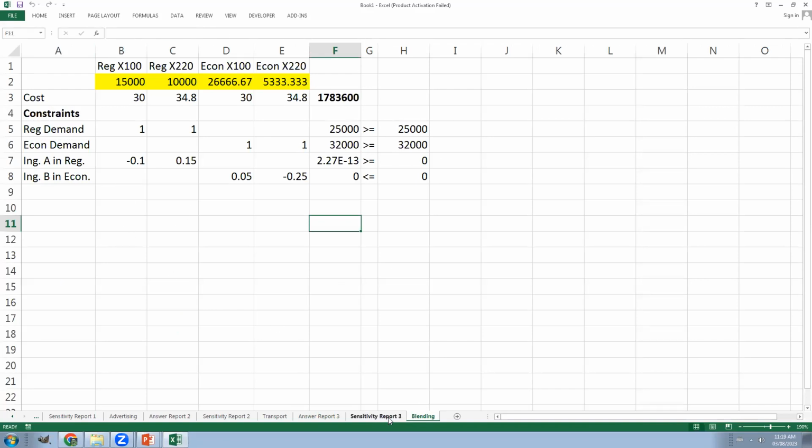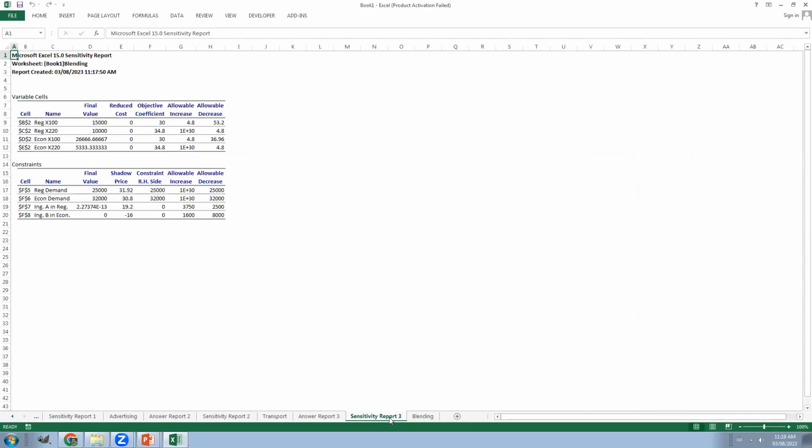And we can go into our sensitivity report and start trying to answer questions like, what happens if the price of gas changes? What happens if the X100 starts getting more expensive? What happens if the X220 starts getting less expensive? Things are going to change at some point, and this is how much it has to change. It turns out that the X100 would have to go from 30 to 34.8, which is the price of the X220, before things change.